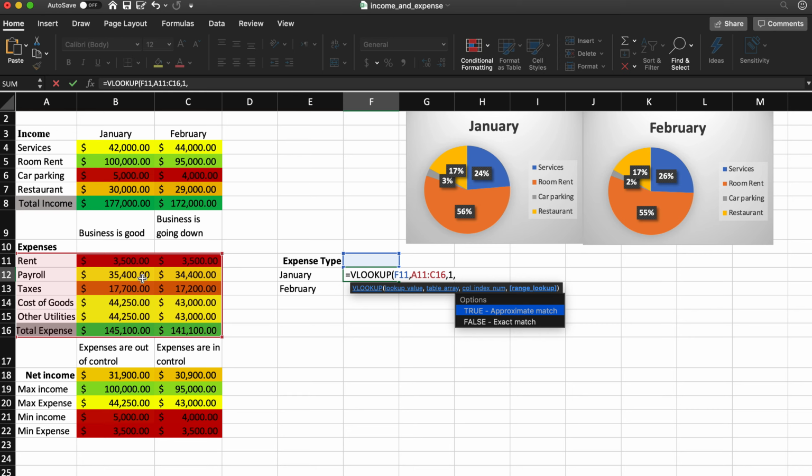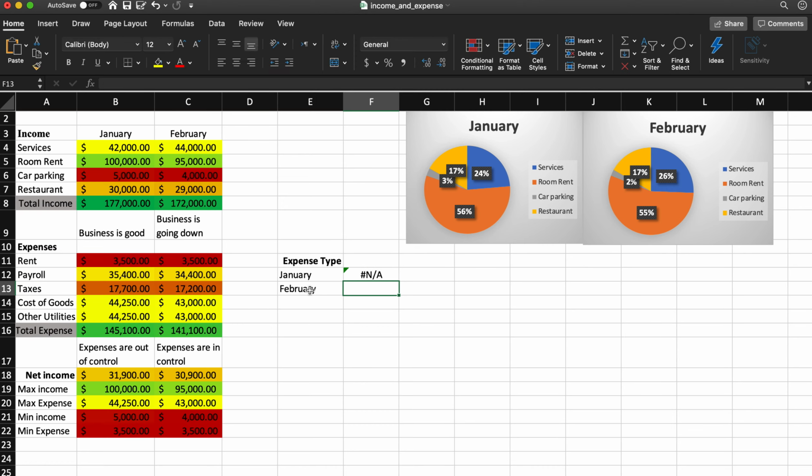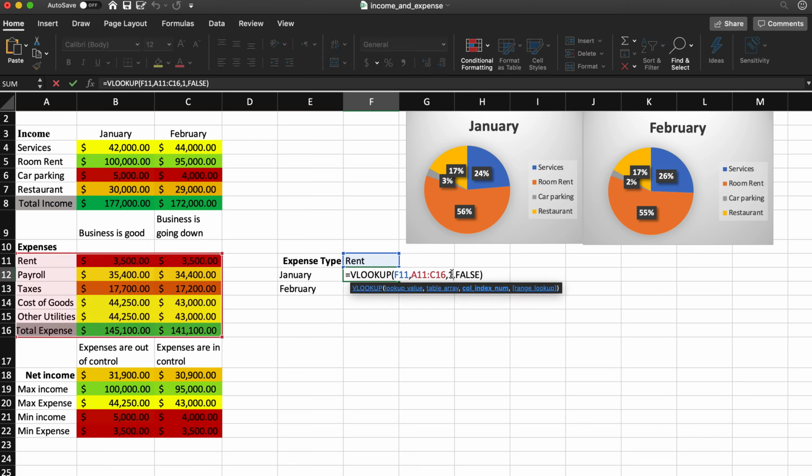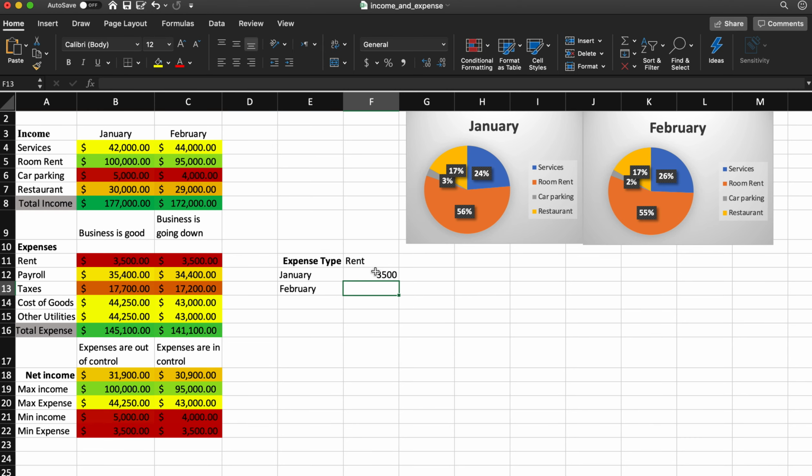Put comma. Now, range lookup. You want to do approximate match or exact match? I'm going to do an exact match. Approximate match is, let's say, if something says rent or RE, whatever comes first, it will go for that. Okay, I'm going to hit enter. Nothing. This means it did not find what you were looking for. All right, so I'm just going to write rent here and boom. Oh, I don't want first, I want second column, sorry. So now $3,500 was the rent here.